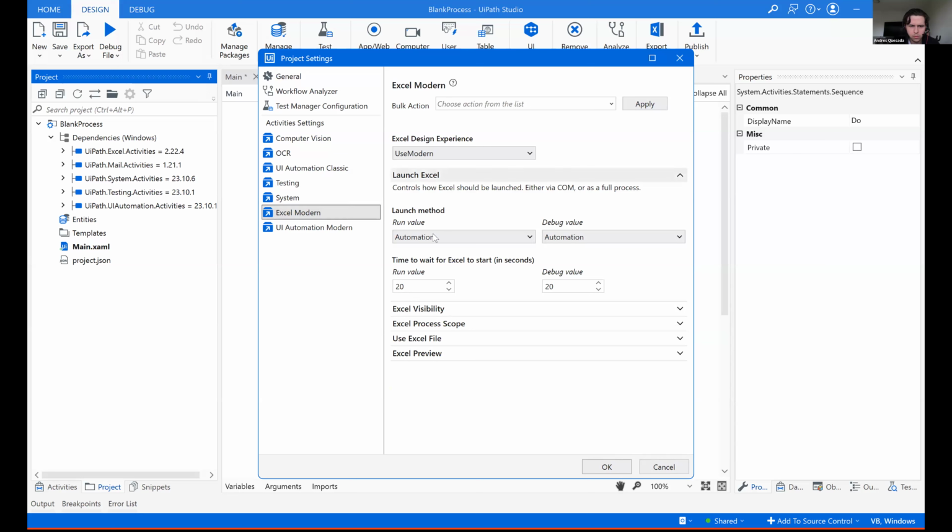Can you guys see the screen, this setting screen I'm sharing? Or do you guys just see Studio? Yeah, I can see it.